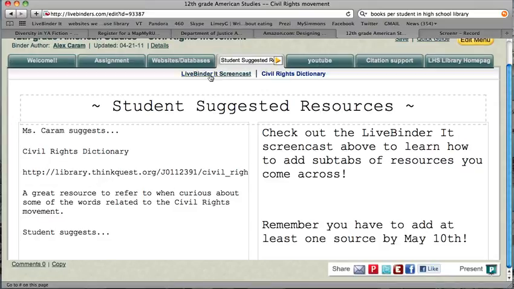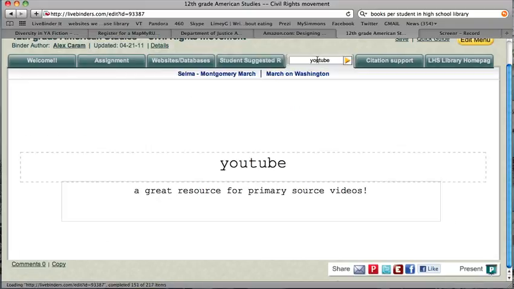Also check out this other screencast on LiveBinder. It's a really easy way. If you go up here, you can see that I have it as one of my bookmarks. When you're surfing the web, it's not a big process to add it to your LiveBinder. You just click that, but check out this screencast right here in this sub-tab. And then quickly, there's a YouTube tab. I have a couple of videos up here. Feel free to make additions on that as well.